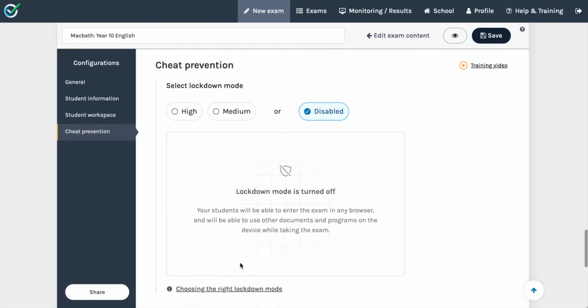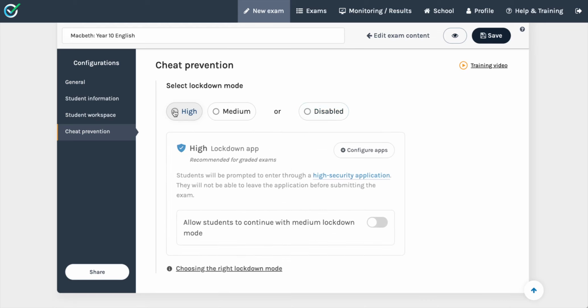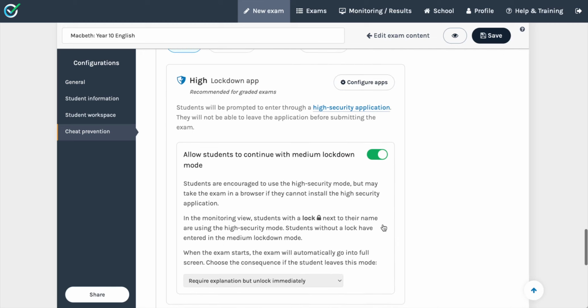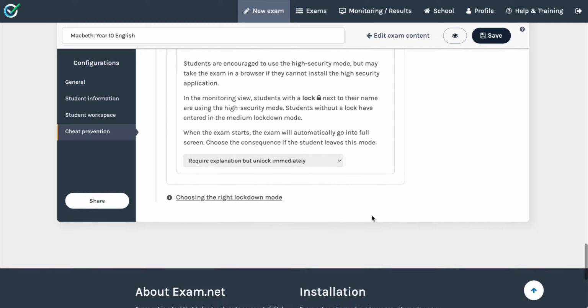And so we get to the section which is one of the most important parts of using the Exam.net platform. Now, we recommend when you are running a high-stake exam that you are going to use the High Lockdown app, which is SEB for Windows, our native application for Mac, and our app for Chromebooks. If for some reason you cannot use the High Lockdown app, you can allow students to continue in the medium lockdown mode. However, you as the teacher will need to choose how to let them back in.